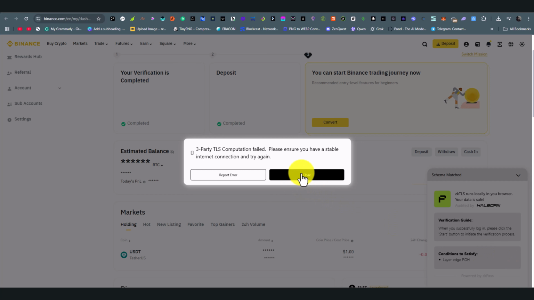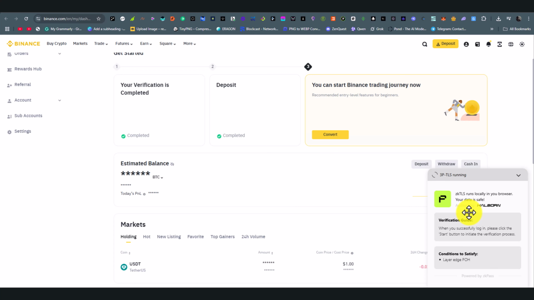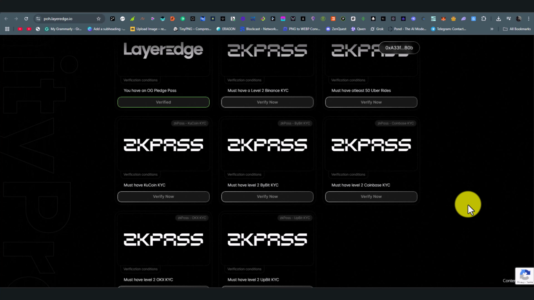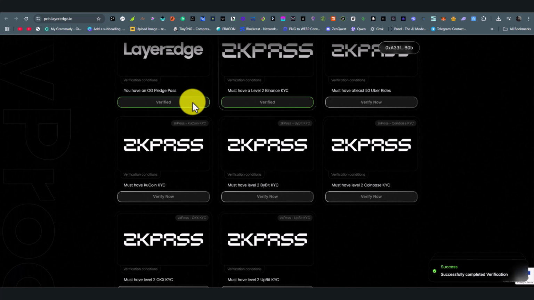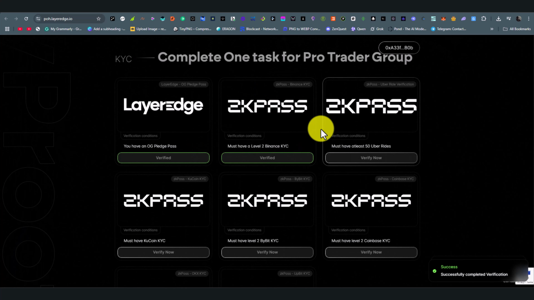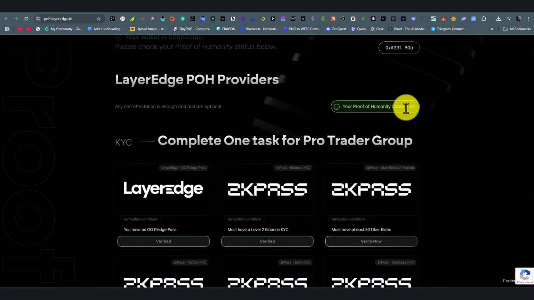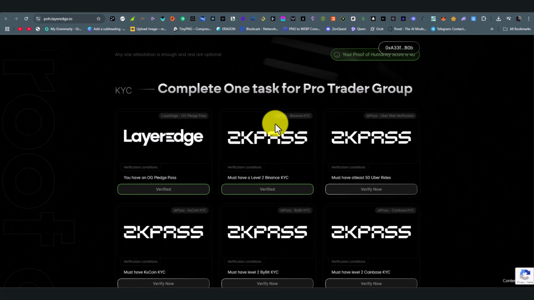It may show an error and it takes a lot of time. I tried several times and got an error. But here's my tip. If you use a VPN, it connects instantly. After I connected to the VPN, it connected successfully, as you can see. Now click verify now. And it's done. As you can see, the proof of humanity is completed.